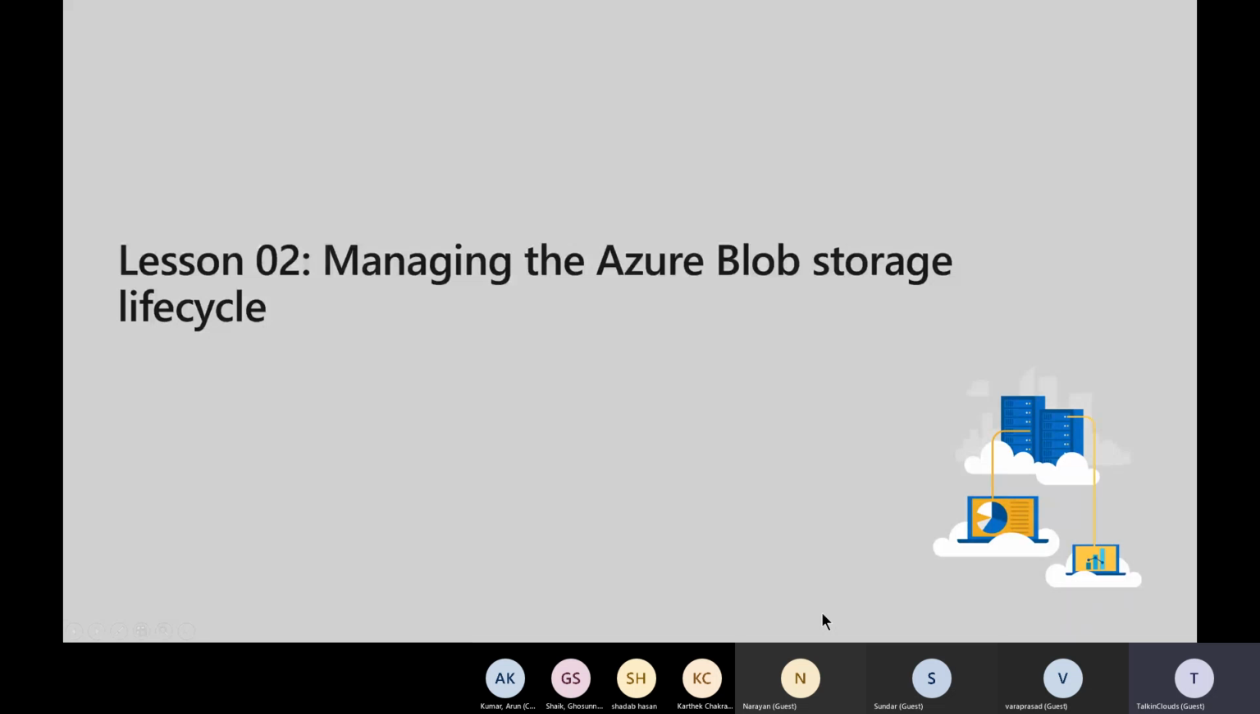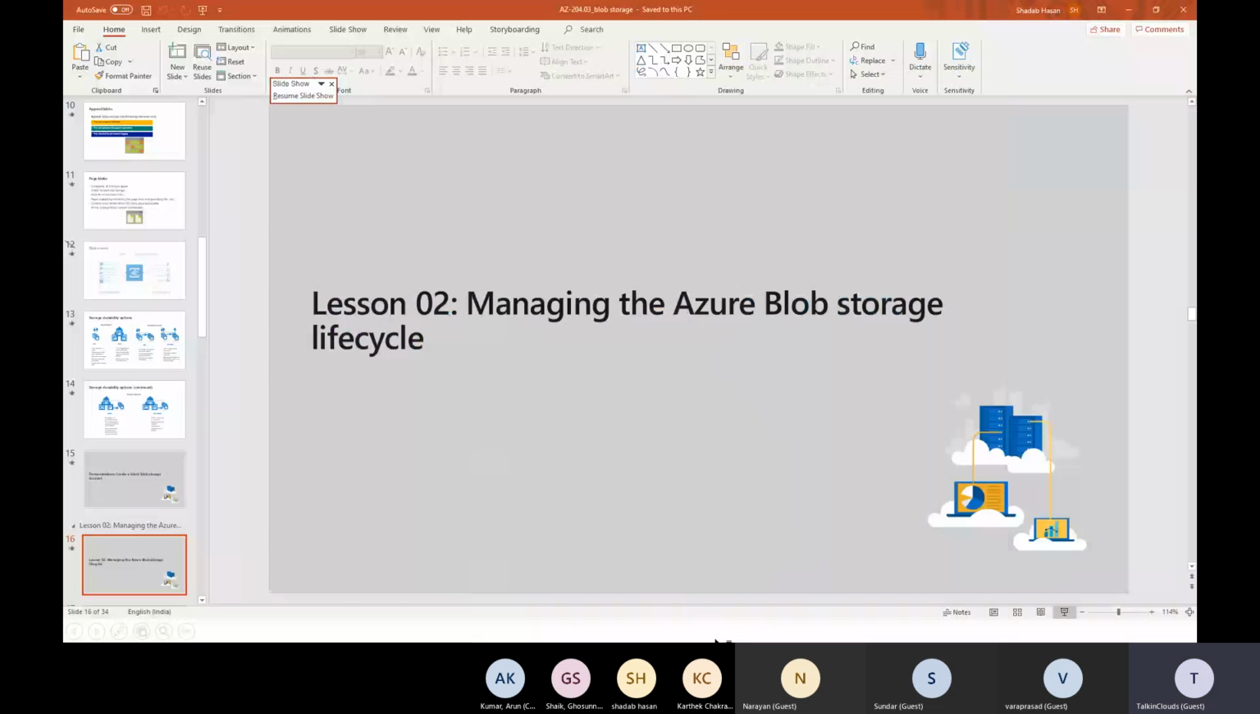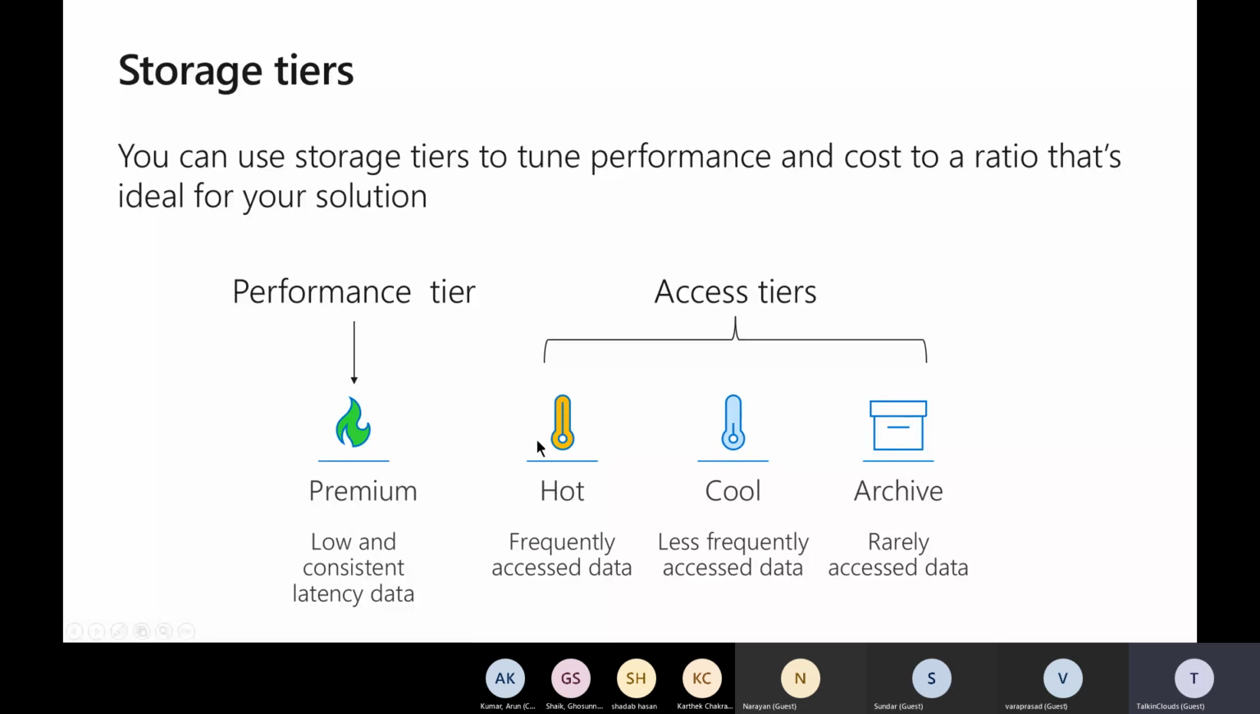Okay, so till the time it's getting created, we'll go through the slides. You can see here a storage tier. We have options where you can configure your storage account to be hot, cold, and archive. Another is premium. Premium is a low latency configuration. Another is hot, where you access your data frequently, on a daily basis or always. So you will choose hot.